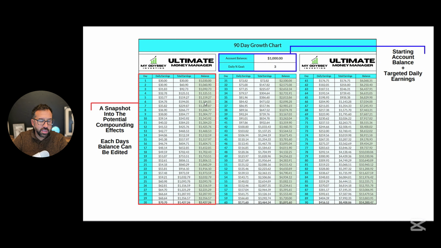You can edit these fields as well inside the document. So if you had a really good day, you could change this 1,092.73 to whatever you ended up in the day, 1,200, 1,300, and it will auto recalculate the rest for you. So that's number 2.